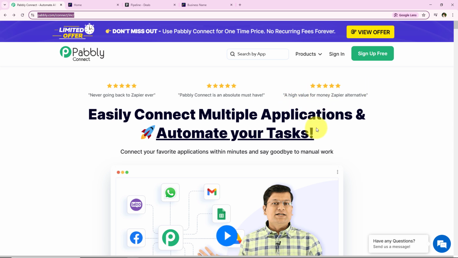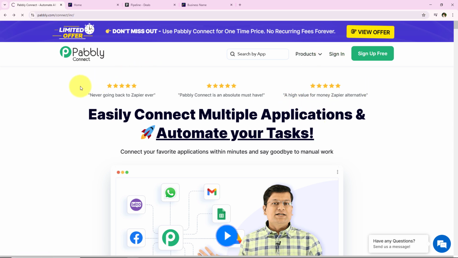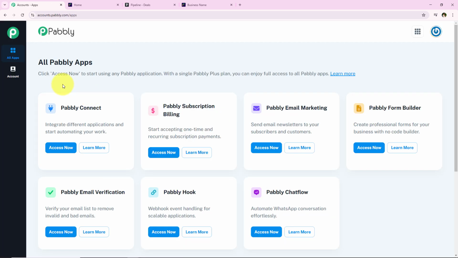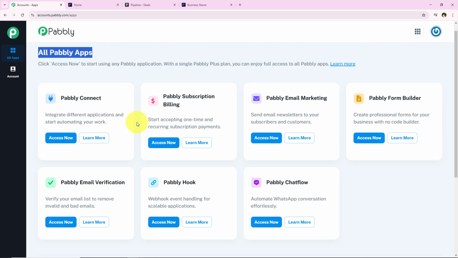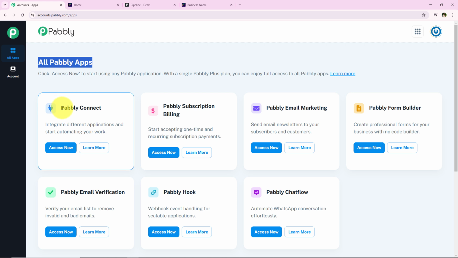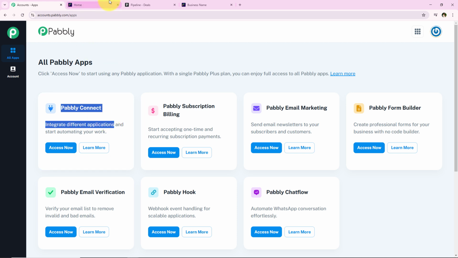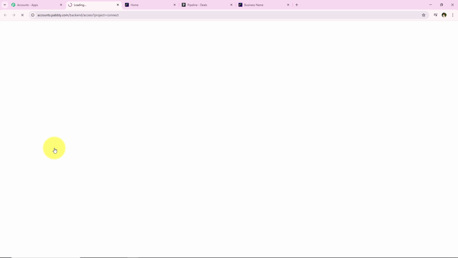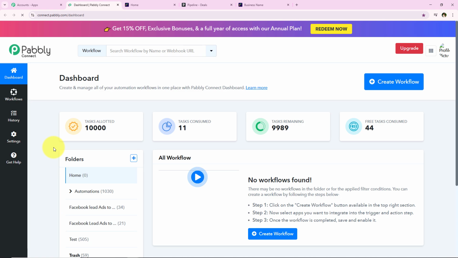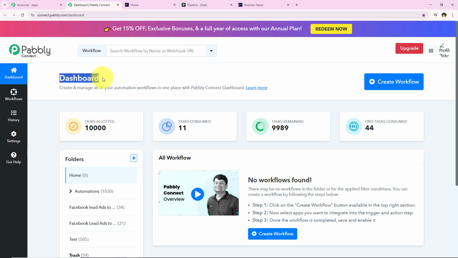But over here I'm an existing user, so I'm just going to click on sign in, and as soon as we click on it, it opens all Pabbly apps, and over here you can see all the tools and applications offered by Pabbly. But in today's video we are going to use Pabbly Connect because we are connecting different applications, which are Cashfree and Pipedrive. So I'm going to click on access now to access my Pabbly Connect account, and as soon as we click on it, it opens my dashboard.